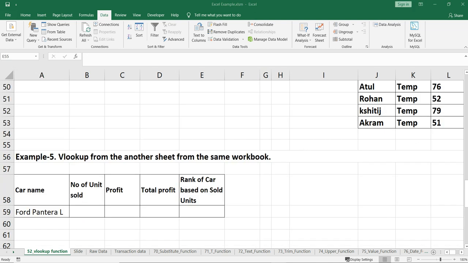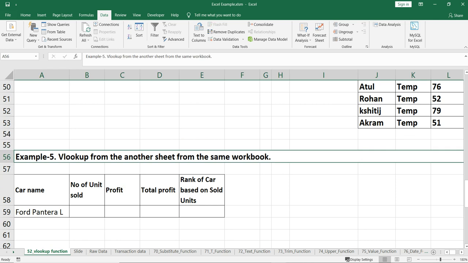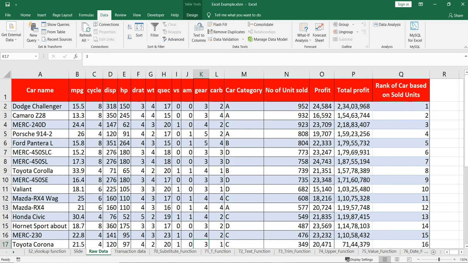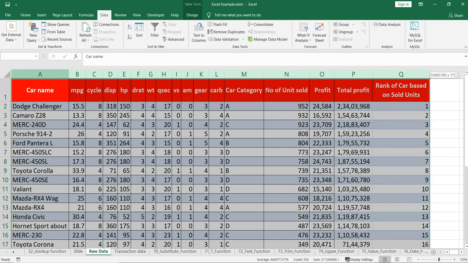The next example that we are going to look into is to get the values using VLOOKUP from another sheet within the same workbook. So we have a car name here, and based on this car name we have to get the values for number of units sold, profit, total profit, and rank of car. And this data is present in this sheet, raw data. Here you will see that you have car name and different features of the car data set.